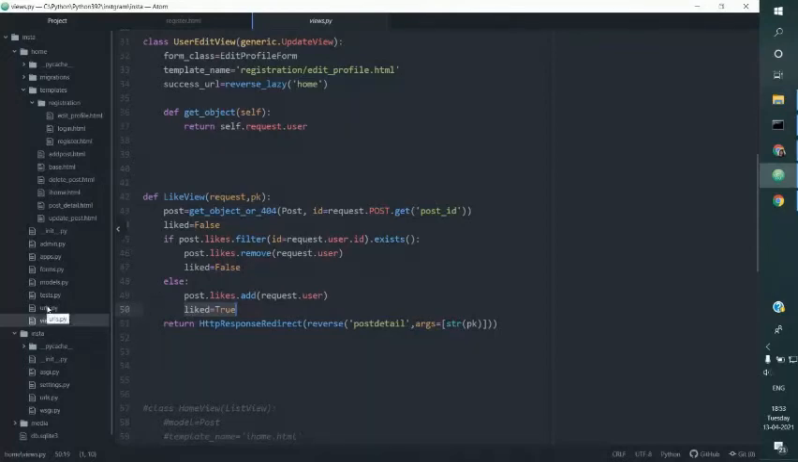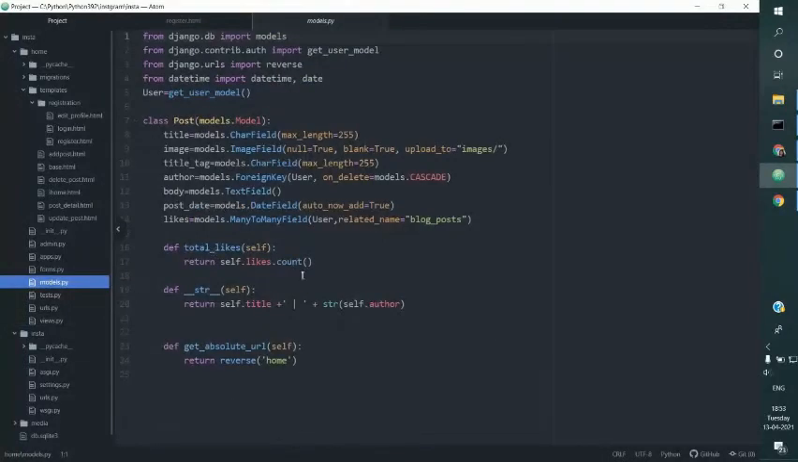Fine. After this, I'll go to models, in which I have defined def total_like, which will take the argument and return for that particular post how many total likes are there. So this will count the number of likes for that particular post.